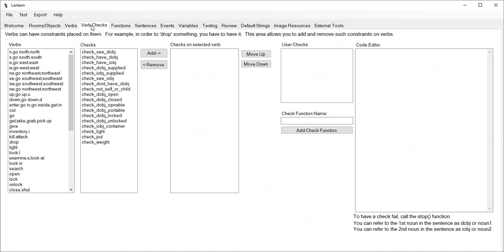All right, so now what we're going to do is go to our verb check tab here. So we're going to create a check that says, hey, when the player tries to move east, check to see if this condition exists. And that condition is going to be that the player's in the clearing and that the player doesn't have the compass. Because if both of those are true, we don't want the player to be able to move. So I'm going to make a check here called check_compass.